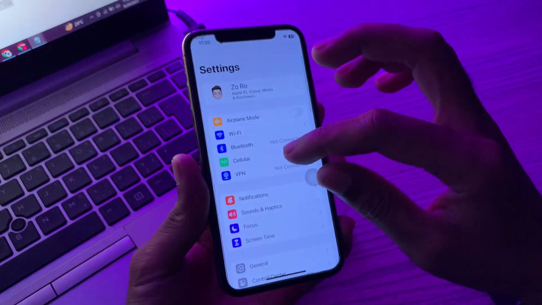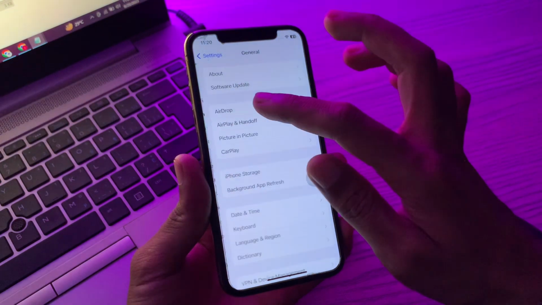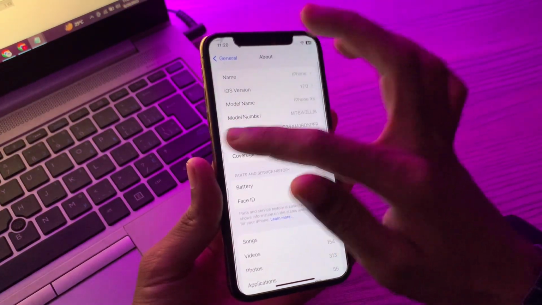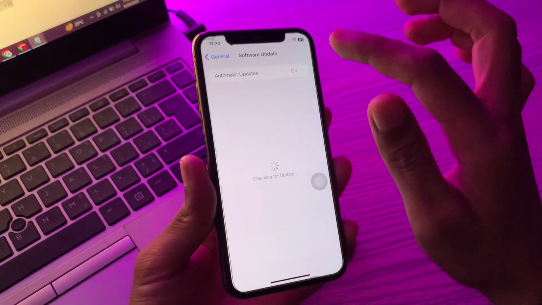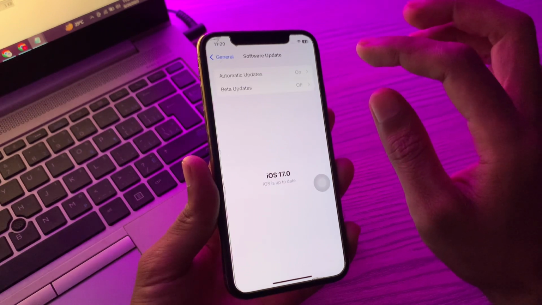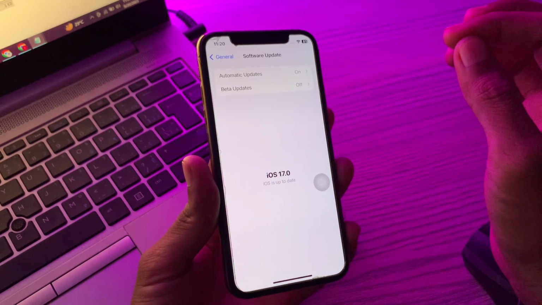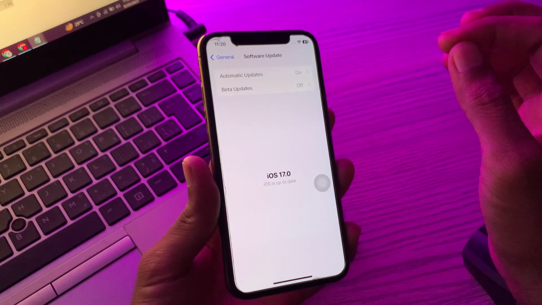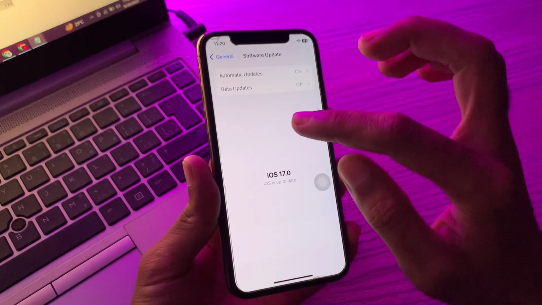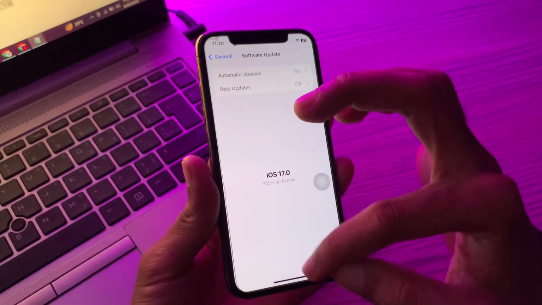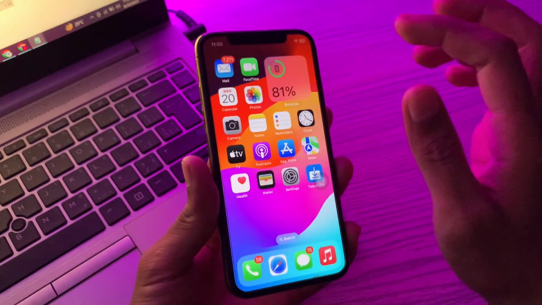So the first step is check for official software update. You can go to general and go to the software update. Ensure that your device is running the latest iOS 17, the official version, not the beta version. Apple often releases updates that include bug fixes and improvements which can help address battery draining issue. So make sure that you are using the official iOS 17 version. Then move on to the next step.